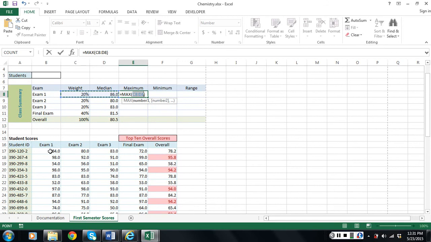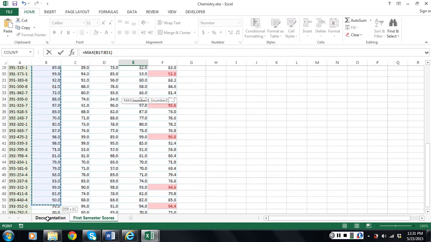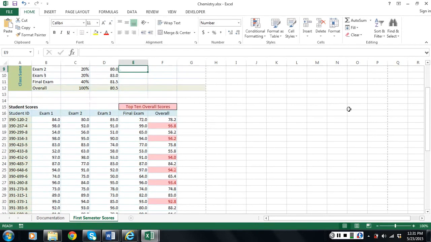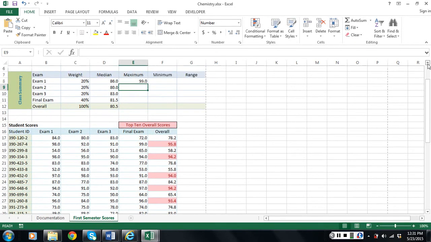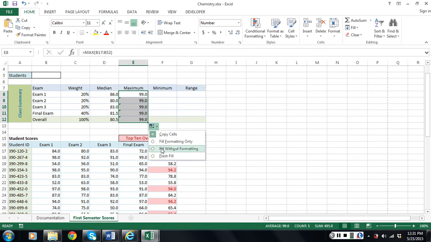We want that to be of cell B17 again. You see, we're going to click and drag that all the way down, and then we're going to hit enter. Now again, we have to scroll up one, because by hitting enter, it knocks us down one. But now you see we have the maximum here, and we have to repeat the process as we did a minute ago. So let's fill that down, and once again we're going to change over here on the lower right of the fill to say fill without formatting.